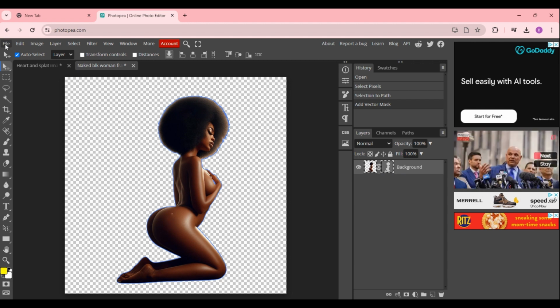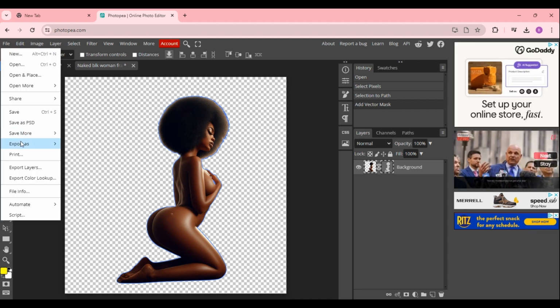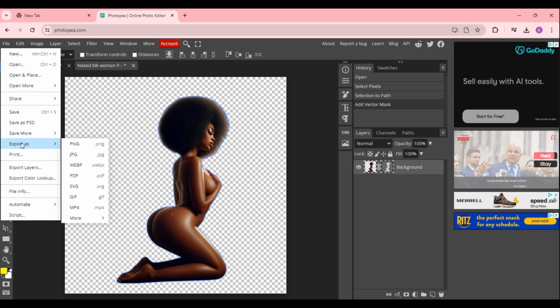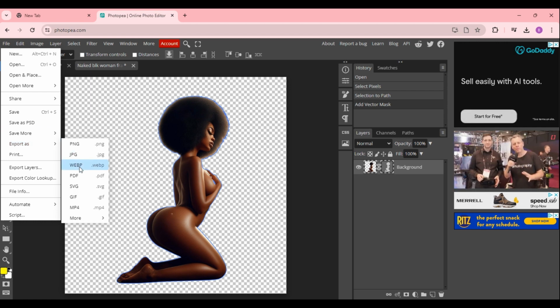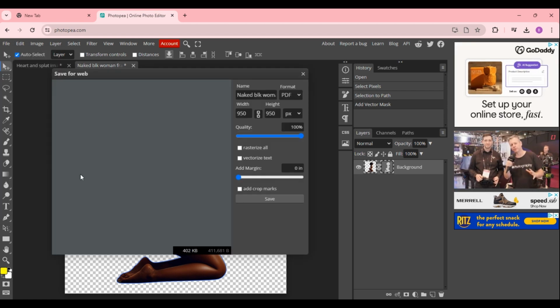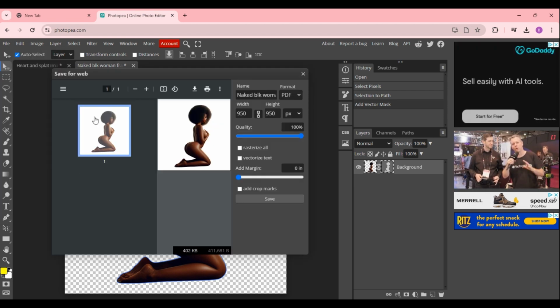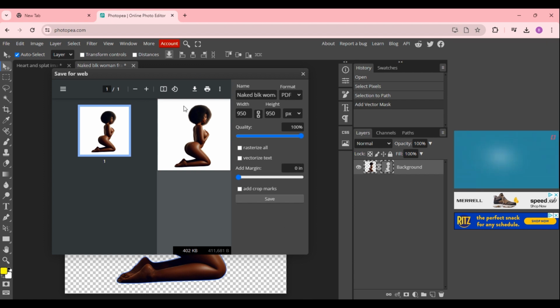Now I'm going to come back to my file. I'm going to go to export it as, not save as. I'm going to export it as a PDF. It's loaded up here. I'm not going to touch anything whatsoever on here. I'm just going to hit save.